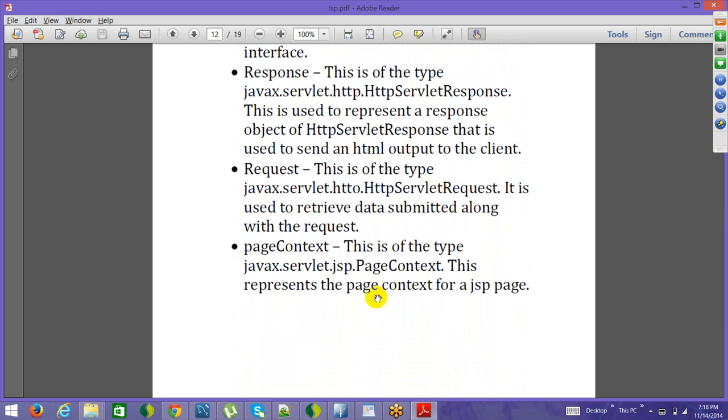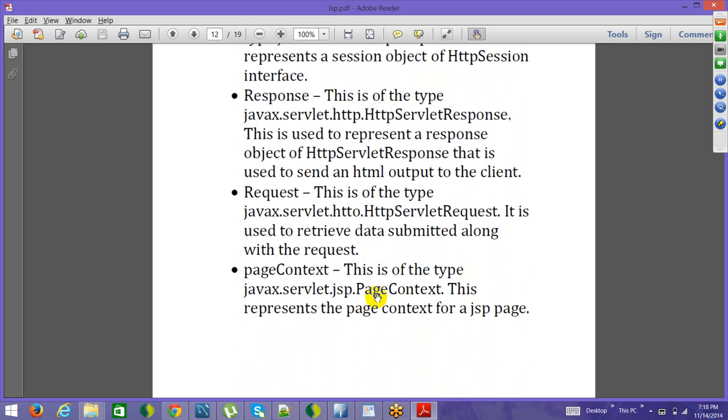Now again, request is there, which is used for the same reason. So you have the response object available, the way in which you have it available in the JSP service, right? The same thing is available here. You can directly go ahead and use response with r in small, and similarly with request.